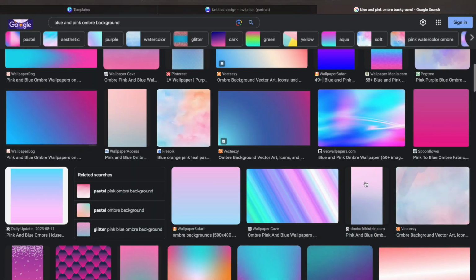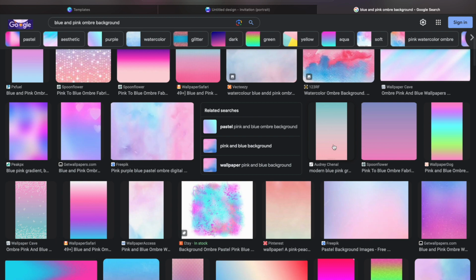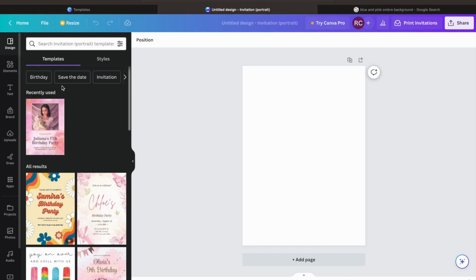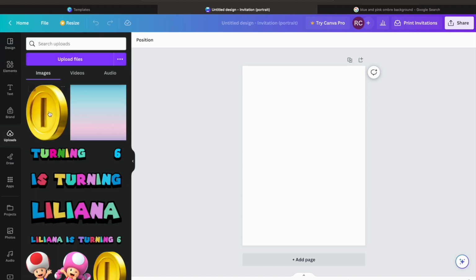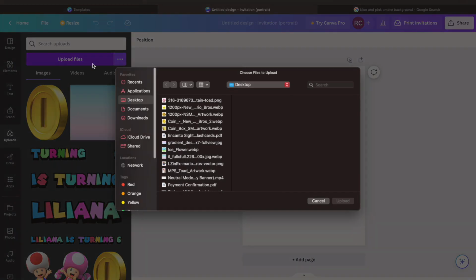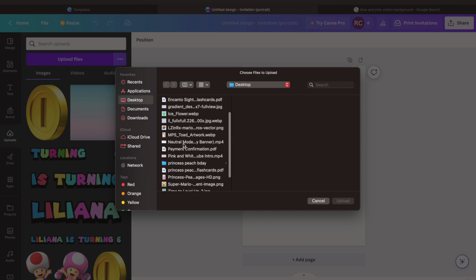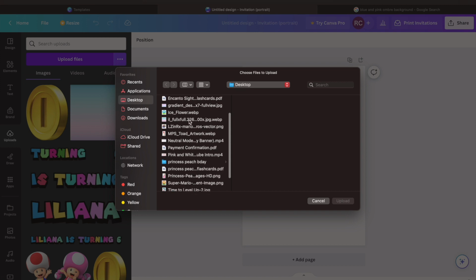Once you've found the image that you would like to use, you're going to save it to your device and we're going to upload it into Canva. So we're going to go back into Canva, click Uploads on the left, click Upload Files, look for the file you just downloaded onto your device, click on it, and then we're going to click Upload.